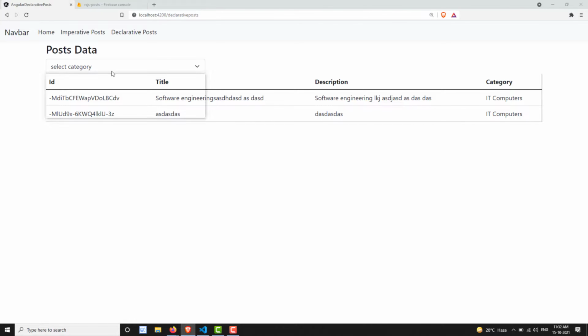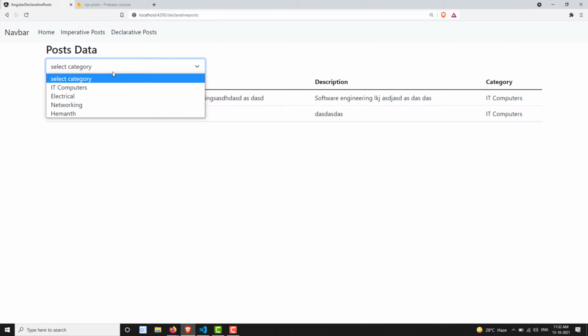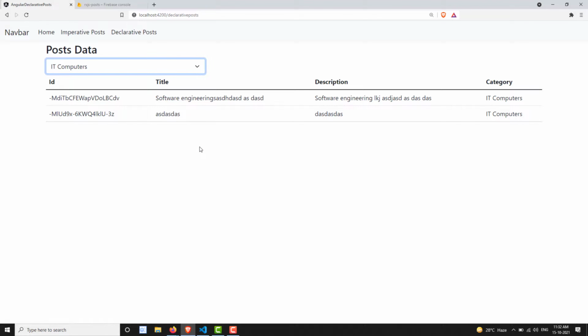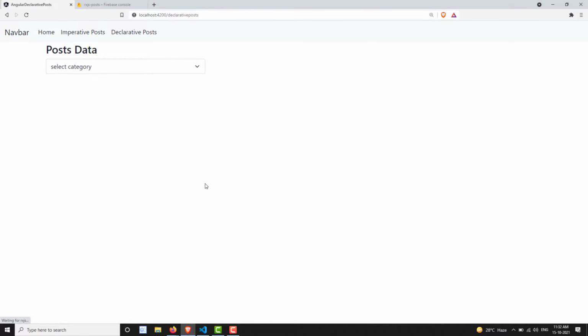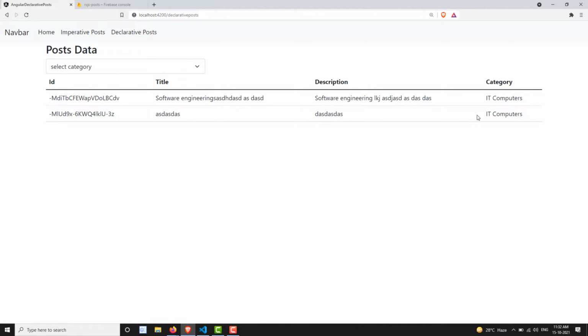So up to here everything is fine. Now what is our requirement? Our goal is, whenever the user selects the category here, we need to display the respective posts. First, when I refresh this page, here we are not showing all the posts. So the first requirement is we need to show all the posts.